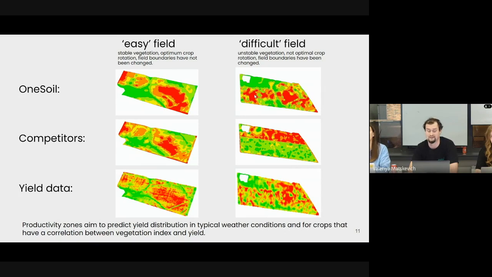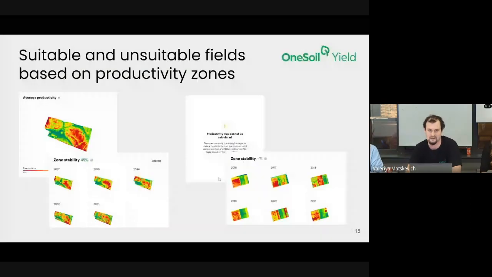I would like to highlight it again. Productivity zones aim to predict yield distribution in typical weather conditions and for crops that have a correlation between vegetation index and yield. For all fields which you upload onto the OneSoil system, we prepare a field report.